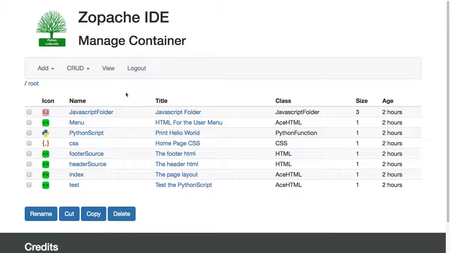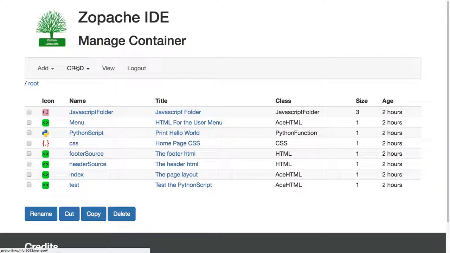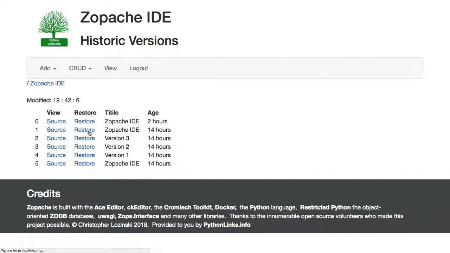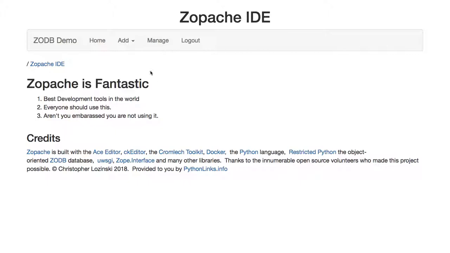And actually, I hired a marketing guy. And so he's been creating publicity text for my root. So let's see what he's created. Let's take a look. Sorry, that's not what he created. Manage, CRUD, history. Oh, maybe actually the demo is better this way. What he did is he created this one. And let's take a look at view. Ah, okay, that's right. Let's see, what did he write? He wrote, Zopatchy is fantastic, best development tools in the world. Everyone should use this. Aren't you embarrassed? No. This guy is not a good marketer. It's not subtle at all. I don't like what he wrote.